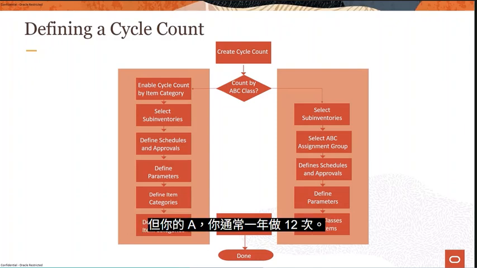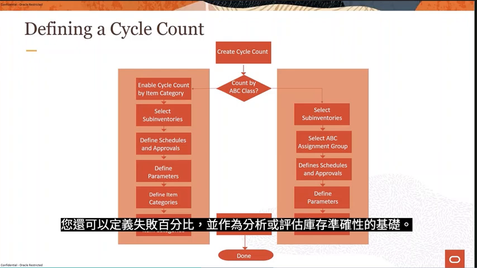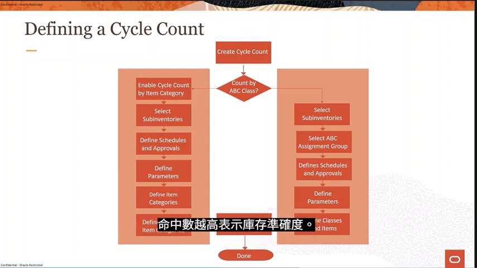But your A's, you usually count 12 times a year, your B's once a quarter, and your C's once a year. You can also define a hit and miss percentage, and this is used as a basis for analyzing or evaluating the inventory accuracy. If the deviation between the recorded quantity and the system quantity is within the range specified, then the count sequence is classified as a hit. The higher the number of hits, the higher the indicated inventory accuracy.